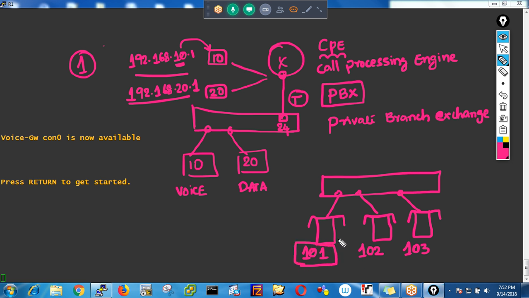So PBX in the sense is internal calling. For example, if I want to make a call from 101 to 102 or 101 to 103 or 102 to 101 or 102 to 103, you just want to make an internal call, that is called PBX. So the first lab, so far we are discussing how to build your PBX. That's what we discussed. Actually, this is the scenario most of the time you will find, especially for SMB scenarios. SMB means small and medium business scenarios.